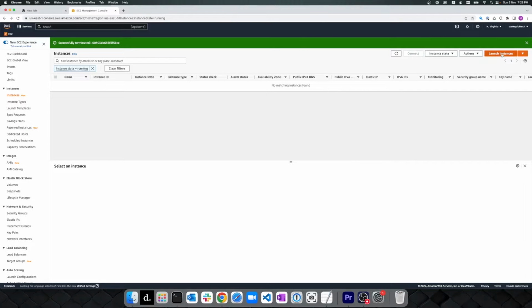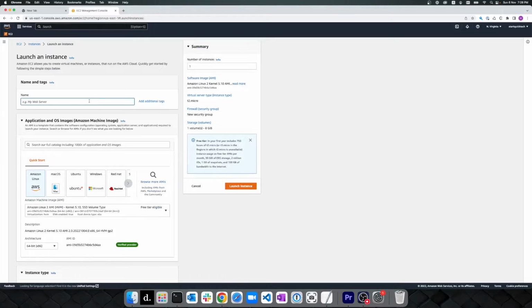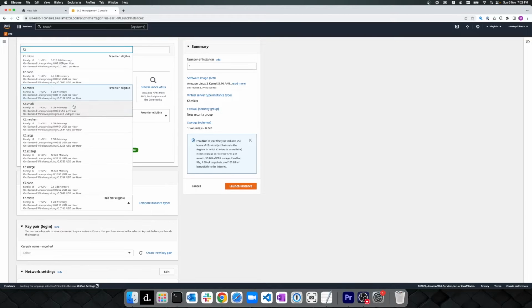We click launch instances, click here, and we give it a name, probably my first web server. And we can see EC2 supports different kinds of operating systems. Here we are gonna use Amazon Linux 2, but it definitely supports Ubuntu, Red Hat, Windows, SUSE type of Linux.